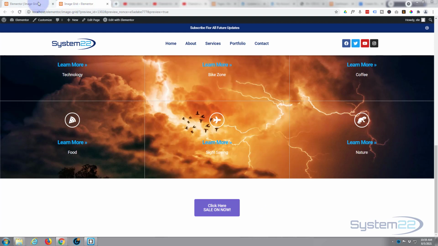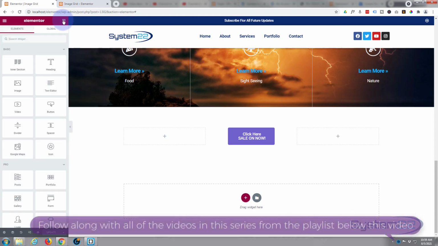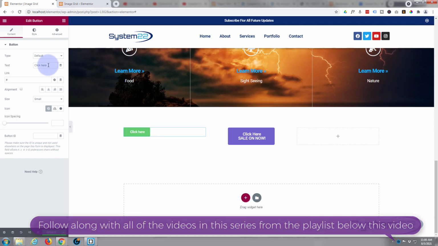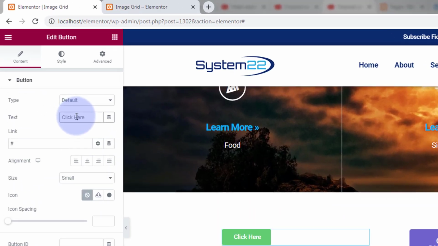I've got this page open already, and here it is. So let's add a new button, and this will work just as well with the pro versions. It will with the free, because this is available in both. I'm going to drag my button down in there. Of course, here you've got what you want your button to say. Let's make that a capital H.